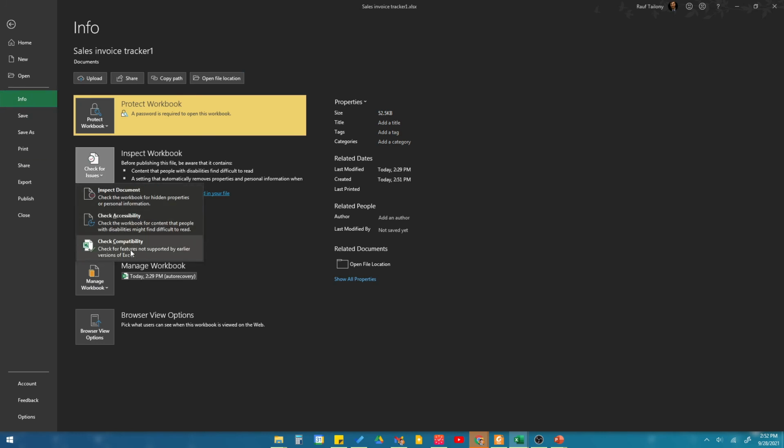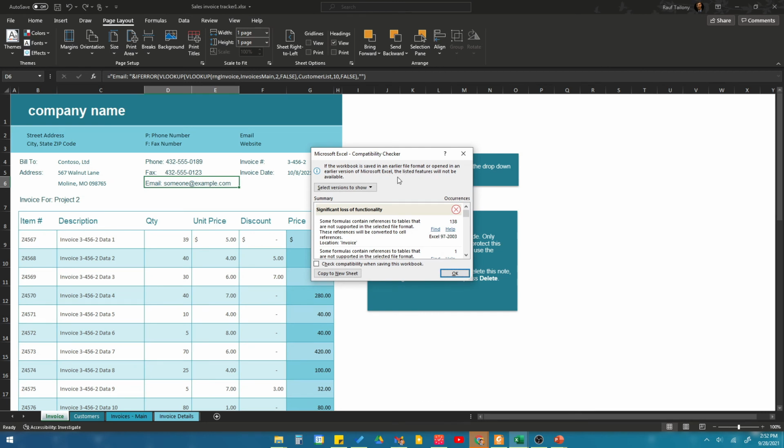That's the big thing. The other stuff is probably really minor and rarely used. But checking for compatibility, if you are sending your document to a customer who has an older version of Excel, it makes sense to make sure, especially if you're using a newer version of Excel, that it is compatible with the older versions. So it's telling you here, if the workbook is saved in an earlier file format or opened in an earlier version of Excel, these features will not be available. So now select the versions to show.